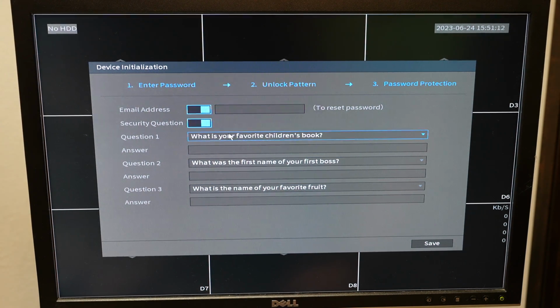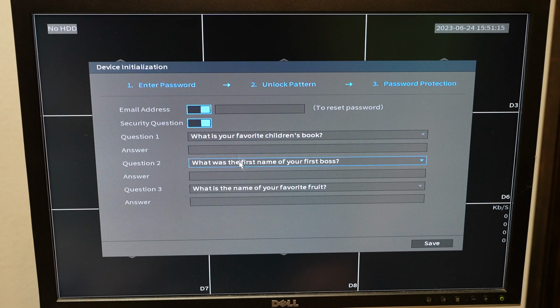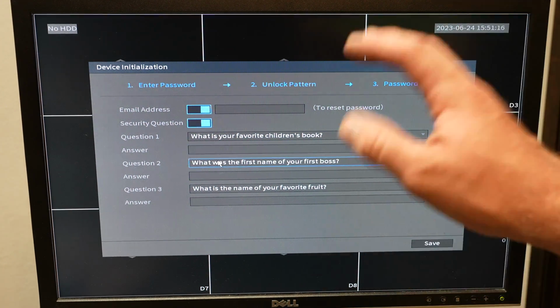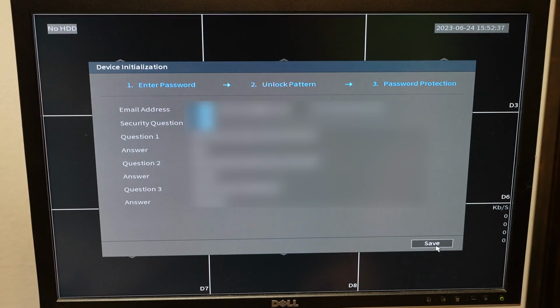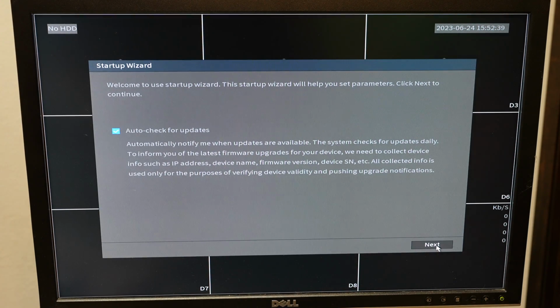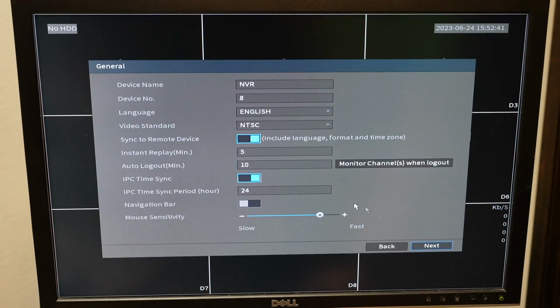It asks for an email address, and then you can fill out three different question answers. I'm going to do this off camera, and I'll be back. Okay, I got those entered. Hit save. It's going to ask if I want to check for auto updates. Sure, that's fine. Device name.